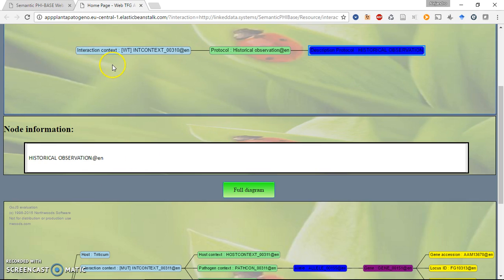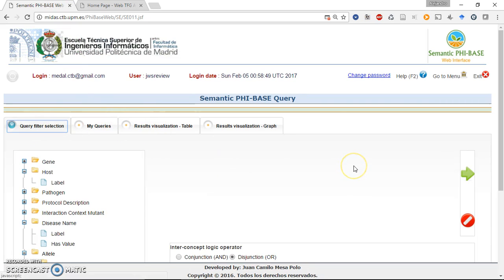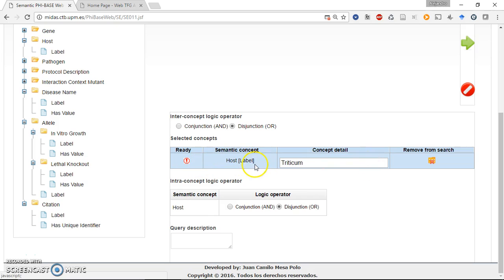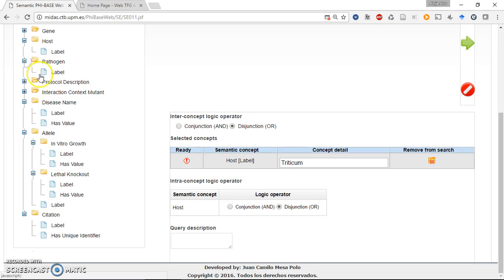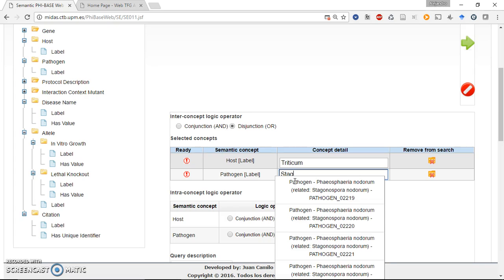So if we come back here and go to the query filter selection, what we are going to do is make a slightly more complex query. We are going to maintain this host label as triticum, but we are going to introduce a pathogen. What we want now is all the interactions of this host triticum, but only with a specific pathogen. So we drag and drop here, and in pathogen we are going to put a pathogen that is called Staphylococcus nodorum.